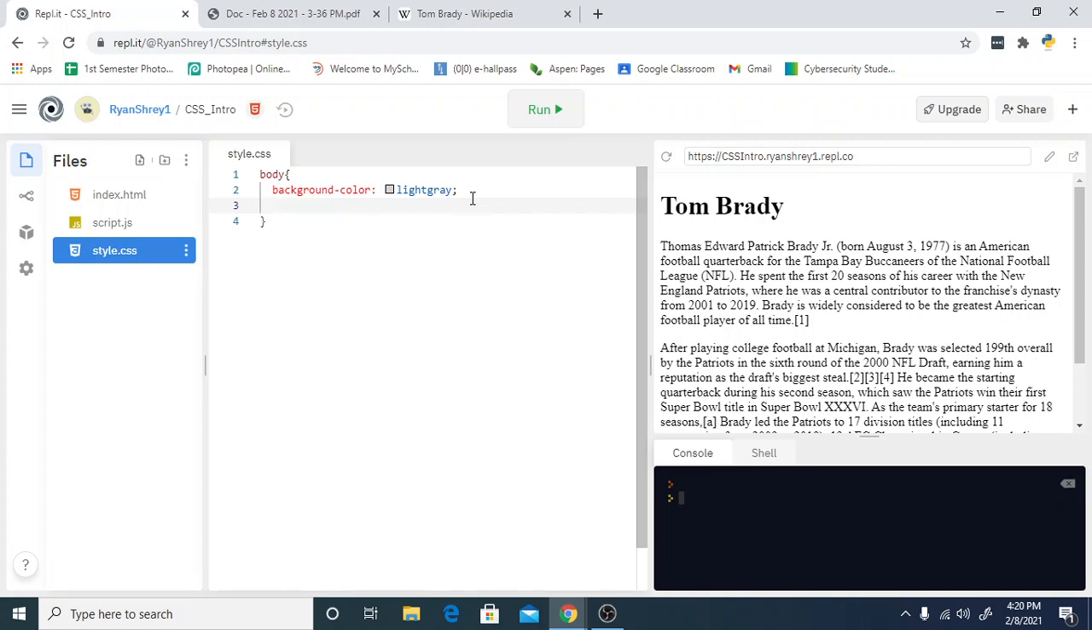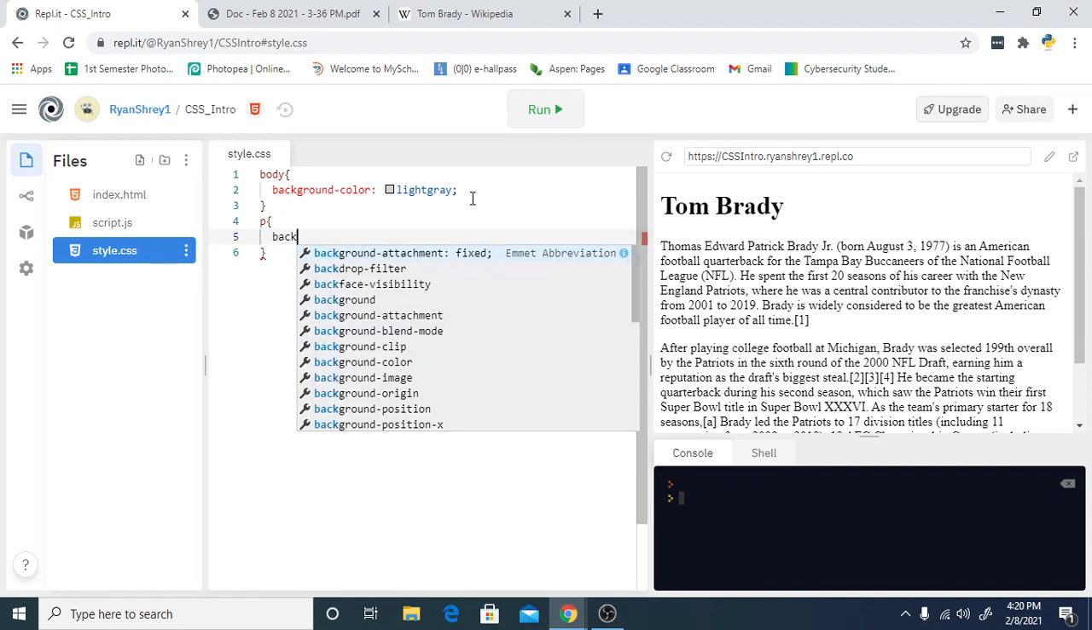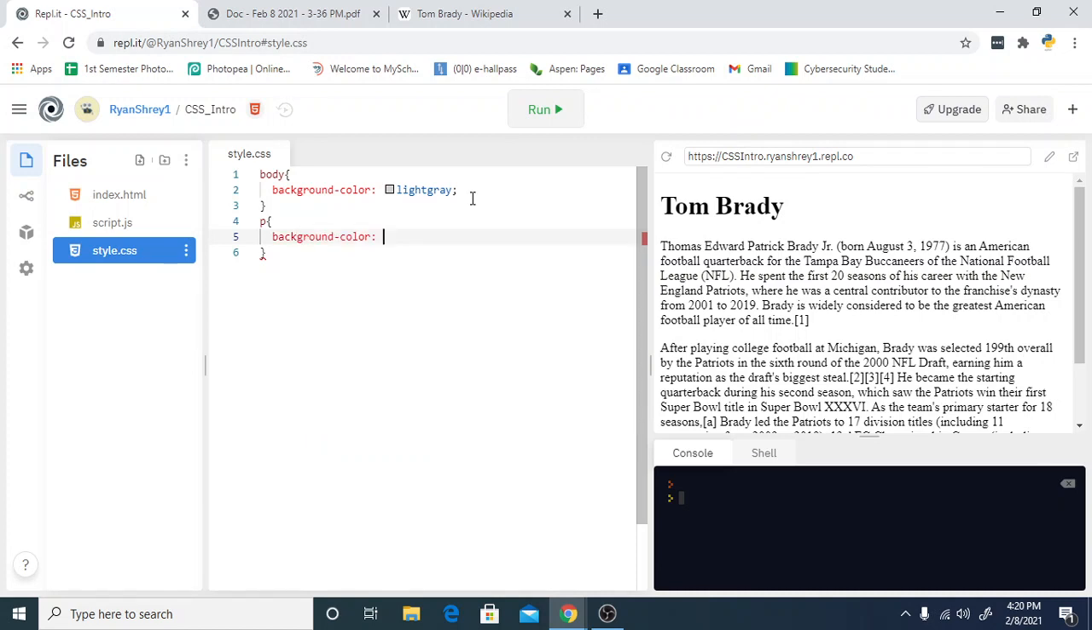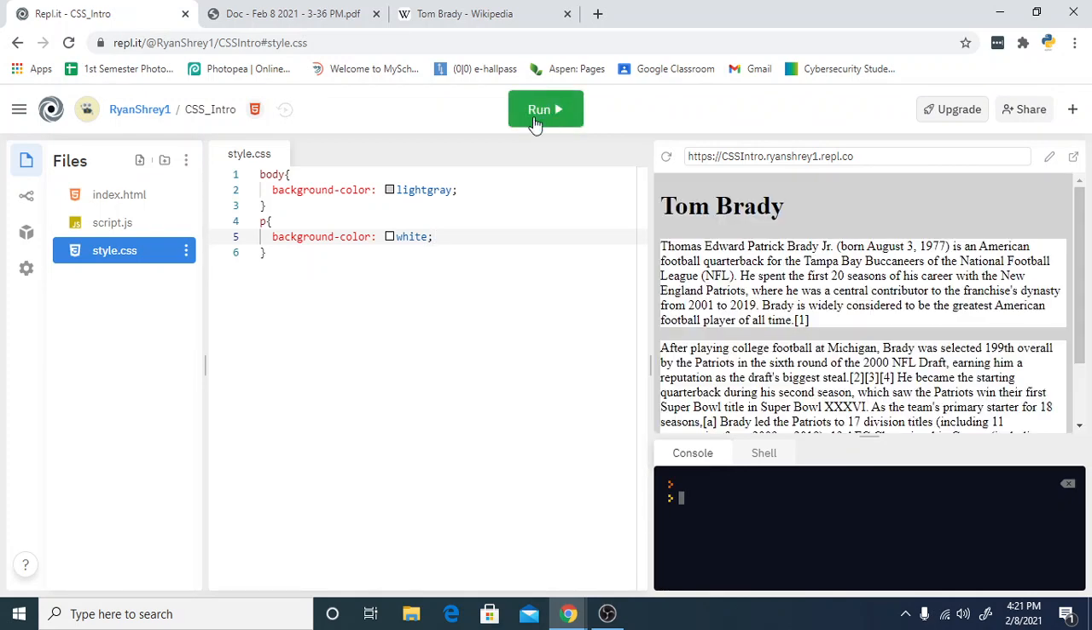So I'm going to say background color light gray for the body, and then I'll specify for a paragraph tag background color white. When I run this, you'll see I now have a frame around my paragraphs. The reason for this is that I specified for the entire body of the page, sort of the basic starting point, background color is light gray.